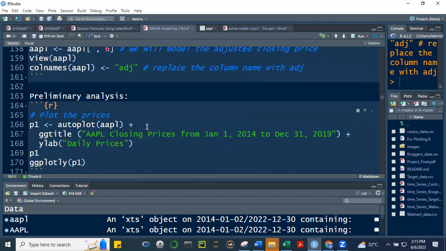Okay, so we can plot the prices. So I'm going to create this object called P1, and then I'm using the autoplot function. Okay, autoplot AAPL plus, and then I'm going to give it a title, grammar of graphics title, Apple closing prices from January 1, 2014 to December 31. So this should be 2022, no? December 31, 2022. And then yung label natin, yung Y natin, yung Y-axis natin, gawin natin daily prices. Okay? And then we have P1, daily lang klase.